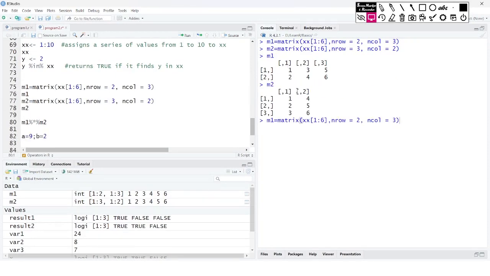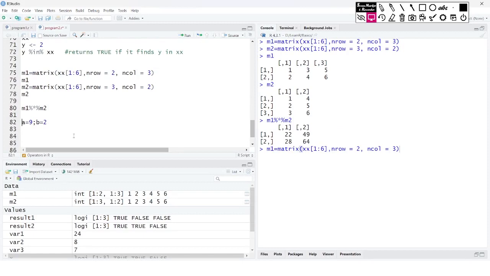You see, for matrix multiplication, the number of columns in the first matrix should be equal to the number of rows in the second matrix, so that the matrix multiplication will be possible. So how to multiply these two matrices? This is the expression, and I have used this operator, percent asterisk percent. Okay, let us check it out. You see the multiplication happened, and this is the resultant matrix.